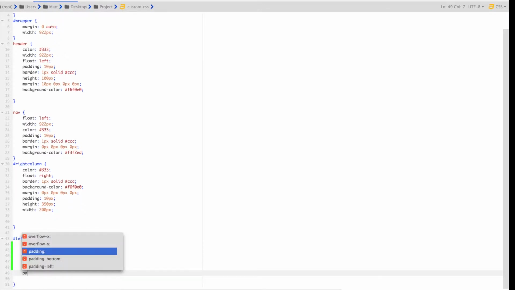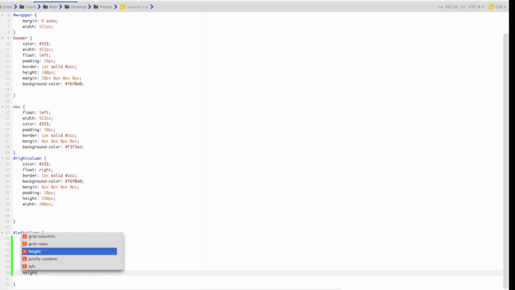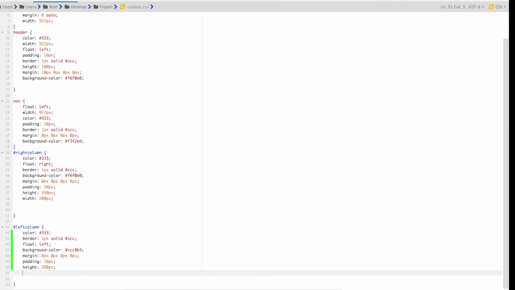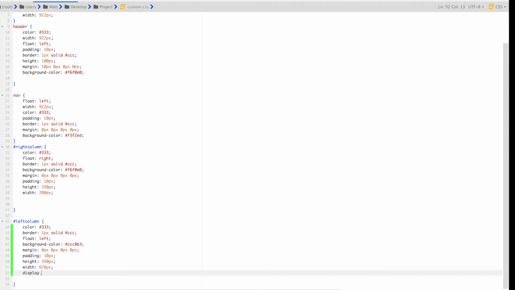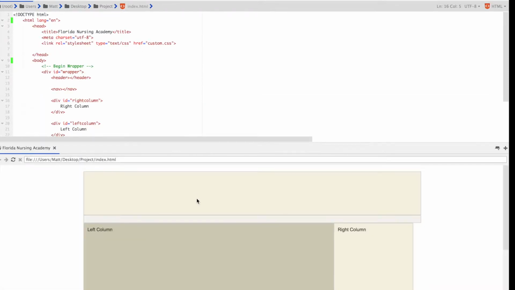Okay, and padding going to be 10 pixels. Height of 350 pixels. And a width of 678 pixels. Perfect. And display inline. Awesome. So there's the CSS for that. So we're going to go ahead and save it and view it.